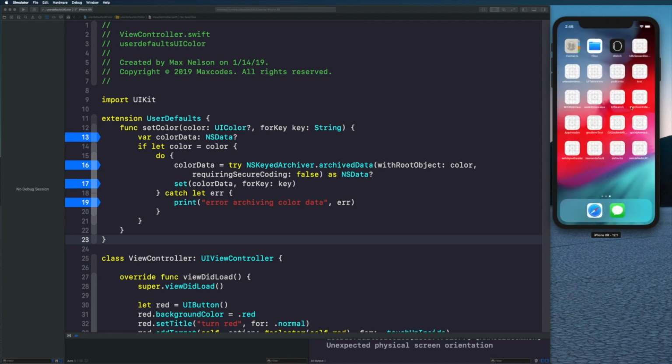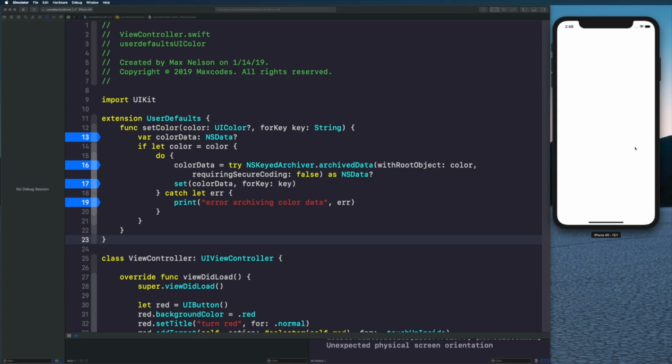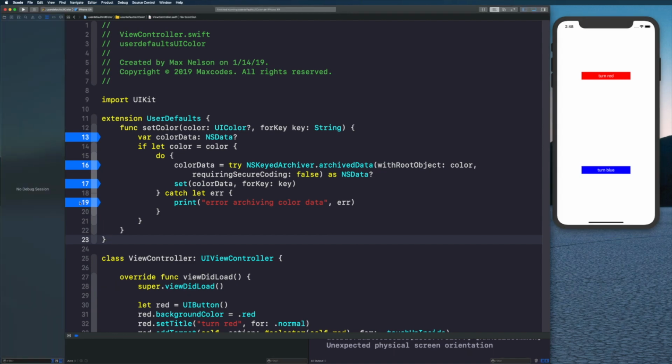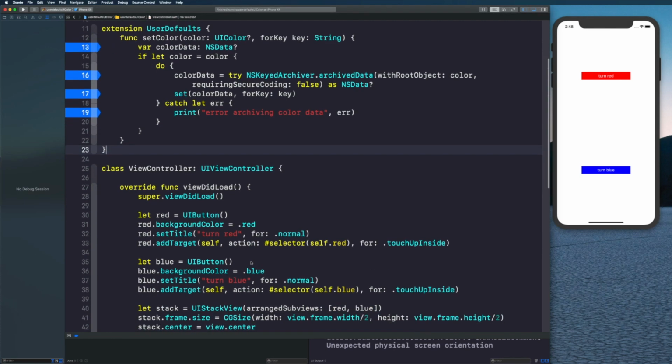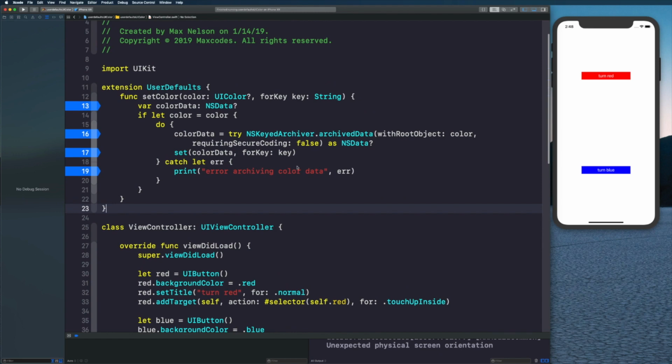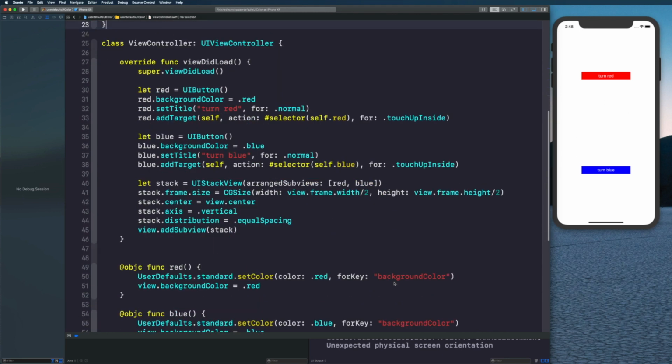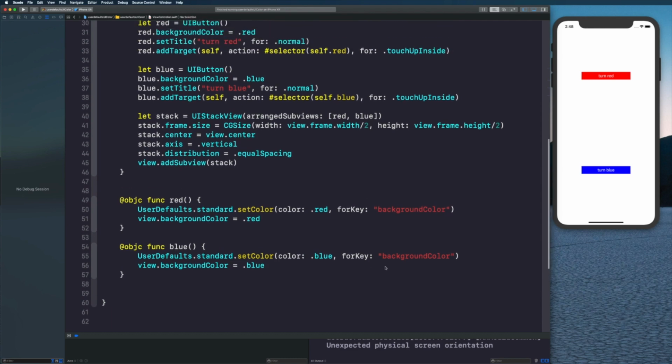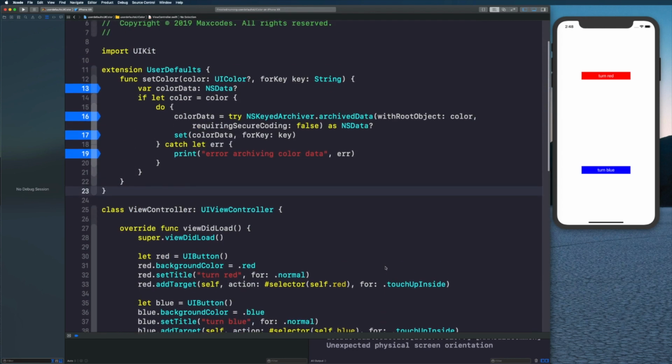Now, if we swipe out of our application and reopen it, it's still not going to work, because we have to get it out of NSUserDefaults to actually see it, right? Our view controller is not going to automatically know to turn the background color red, just because that's stored in background color. What we have to do is get it out and then put it as the background color. Okay, so it's really simple.